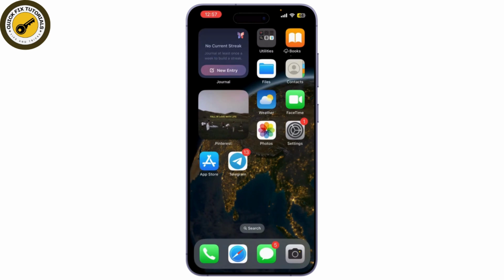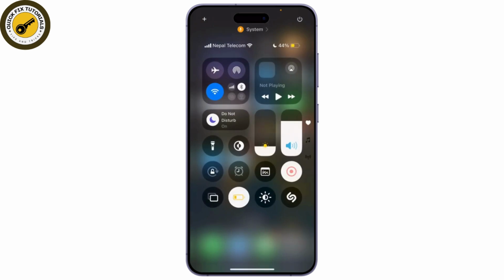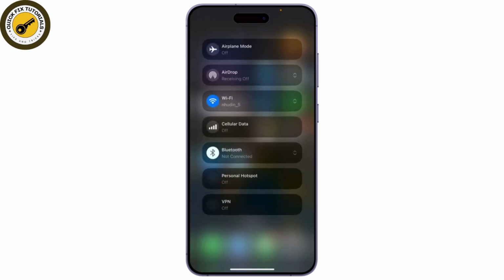Next, let's check your internet connection. Make sure you're connecting to a stable Wi-Fi network. Open the Control Center by swiping down from the top right corner and check your Wi-Fi status.